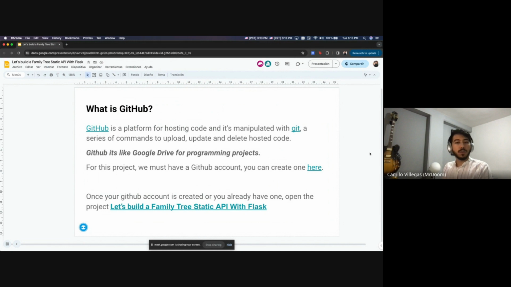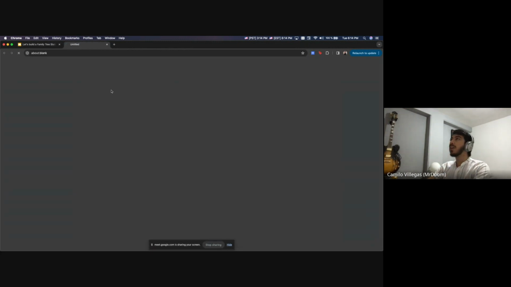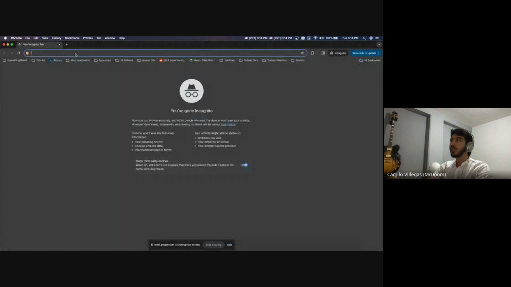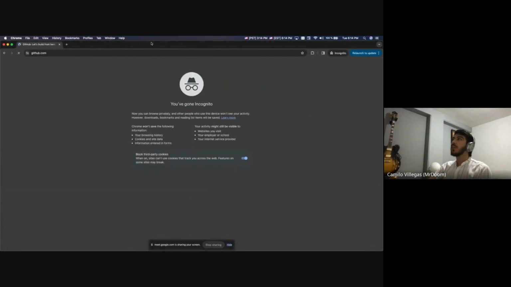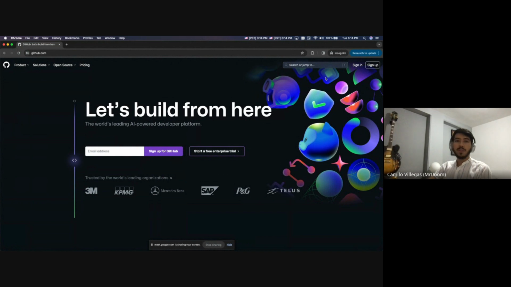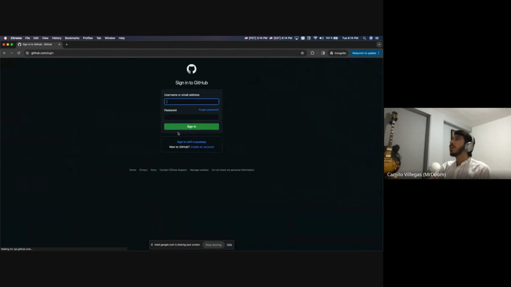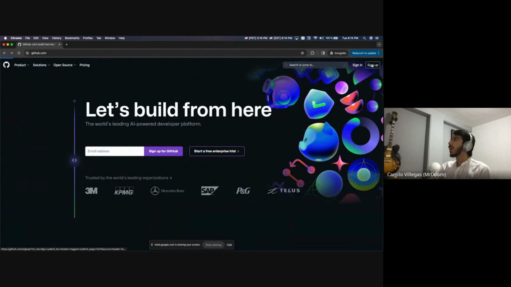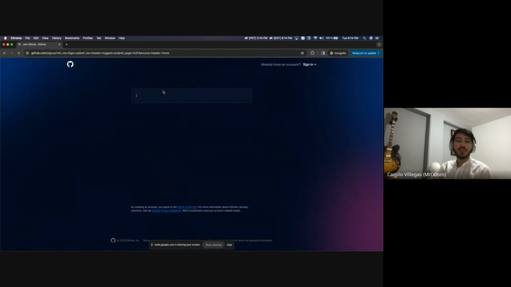You got Google Drive with your folders, your files. It's the same thing. Just GitHub is mainly focused on the programming experience. So for this workshop, if you want to follow along, meaning coding as I do, then you need a GitHub account. You can create a GitHub account right here. Of course, it won't show me the right screen because I'm already logged in. But if I go to incognito, you see this very beautiful sign up screen where you can create your account and start using GitHub.